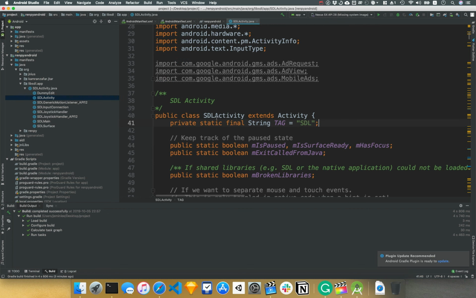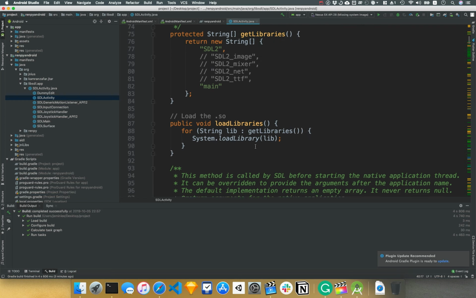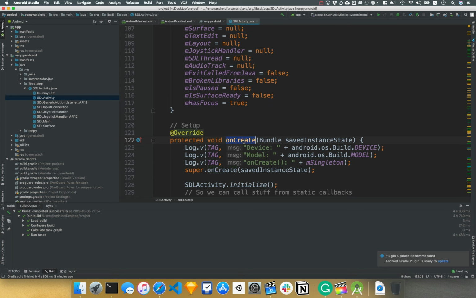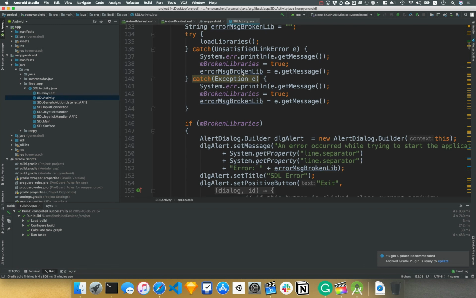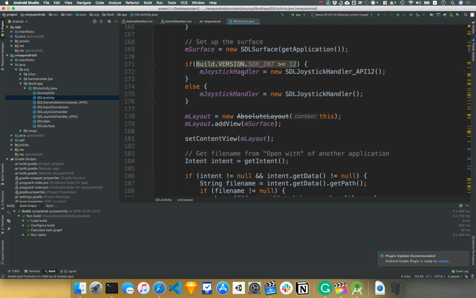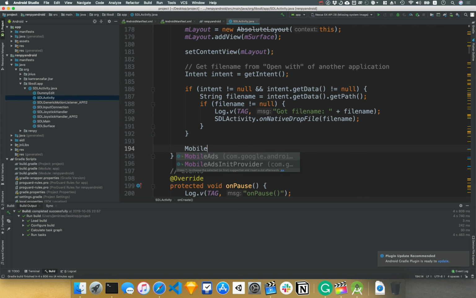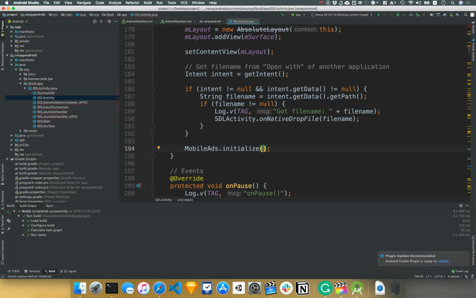So in the SDL activity class, you have to find the onCreate method. So where is it in here? So we're gonna modify the onCreate method, which will be called after the application just started. So in this method, we're gonna insert our code in here. So first, we have to initialize mobile ads. So MobileAds.initialize and add context as this.